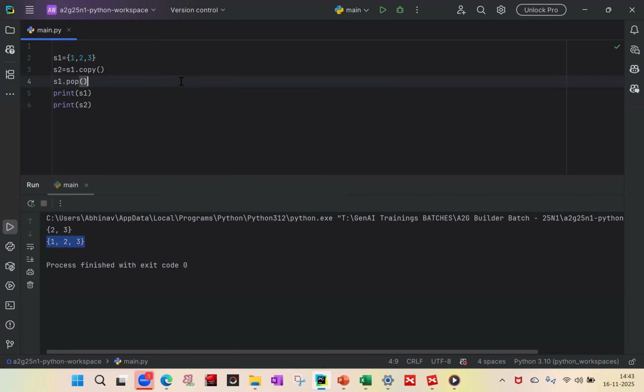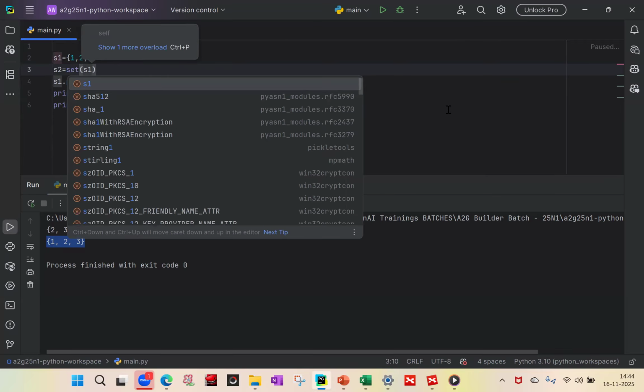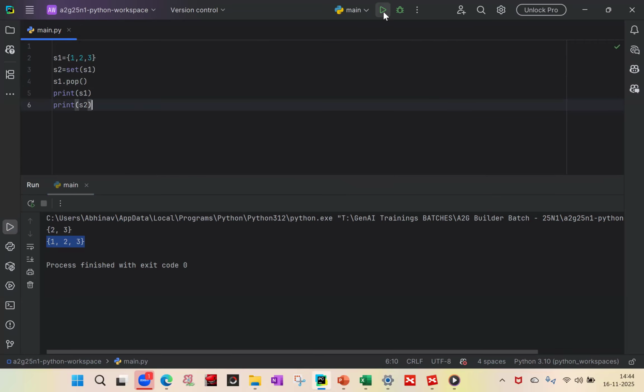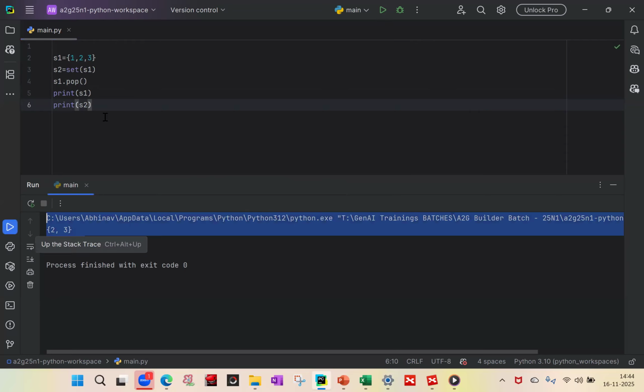And then the third way is basically using the set function. So if I'm using set and I'm giving S1, and when I run this program, the same thing happens, the set function is also making an independent copy. So you can make an independent copy of sets using first the copy method and second the set function, right?